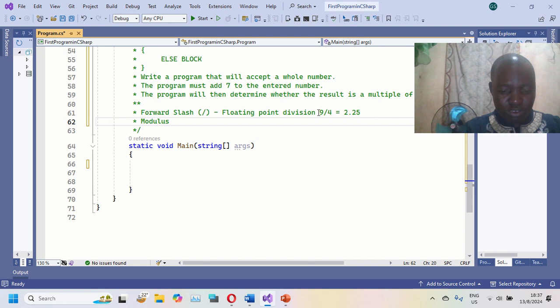Modulus, this one now, it's a modulus division. The percent is for modulus division. It takes the remainder as the answer. Like in this scenario, 9 mod 4, the answer will be 1. So you need to know those divisions because we are going to use them. So you need to know these operators.